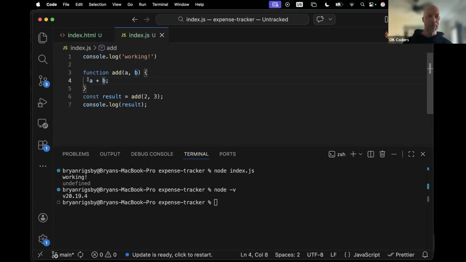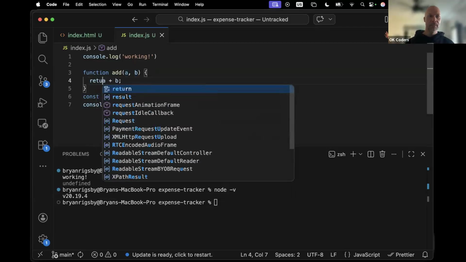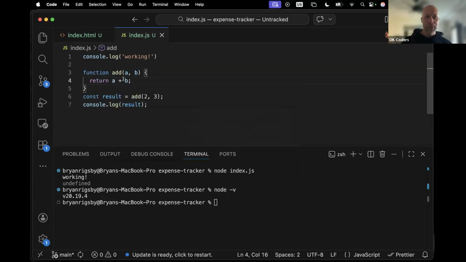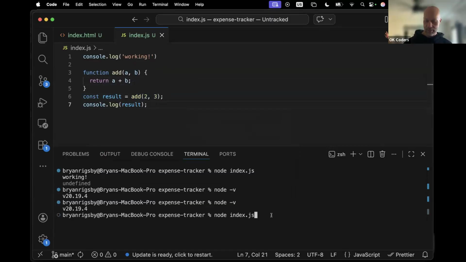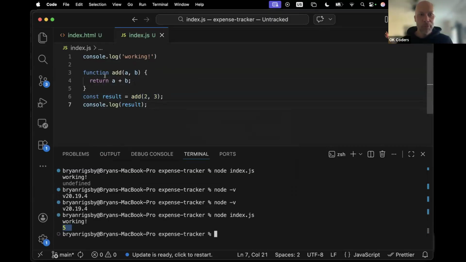And so we need to add a return right before here, and then it's going to return the sum of that. That's why we have this result variable, to catch whatever is returned from our function. Now if we run it, oh, not node -v. To run it, just node and then the name of the file, so index.js. Then we get 5, right? That return keyword will jack you up if you wonder why it's not there.